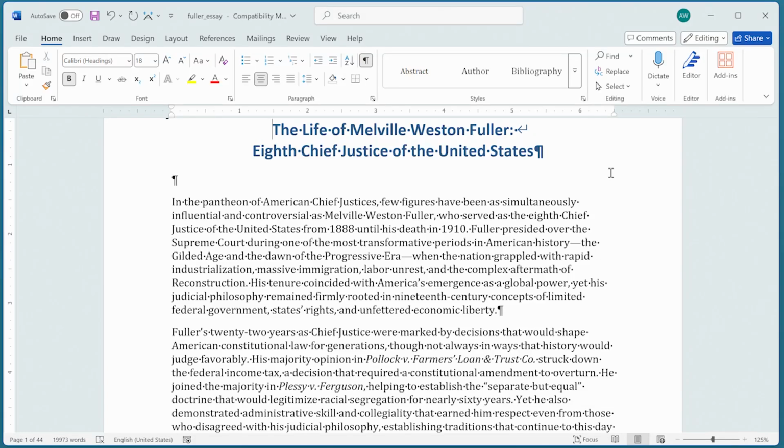Word provides a hyphenation tool that can help you hyphenate words within a document. If you want to apply hyphenation to only a part of your document, here are a couple of ways that you can do it.